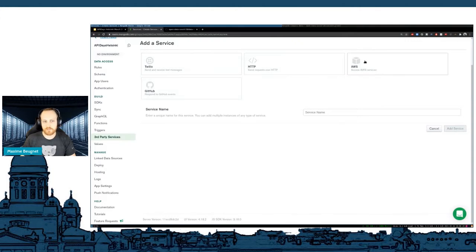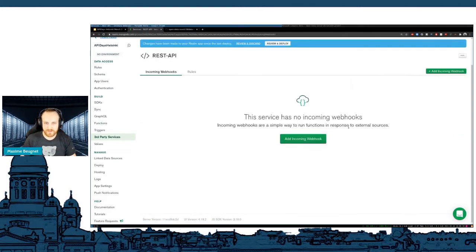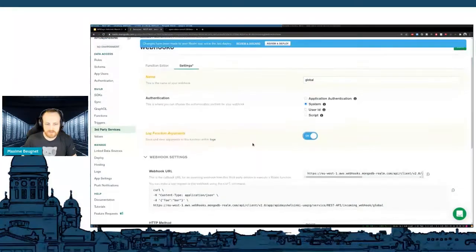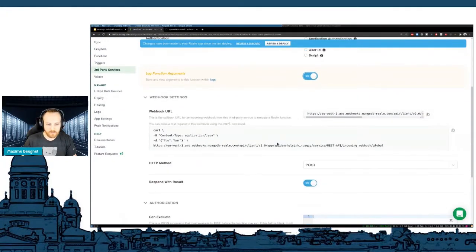So I could integrate with AWS or Twilio or GitHub or other things, but what I want to do here is HTTP, right? I want to do a REST API. So I'm going to call it REST API, which is very easy to imagine, and I'm going to create a webhook. So this webhook will be the webhook for the global collection, and it's going to run as a system. I can log function arguments if I send any, so why not? And that's basically all I need.